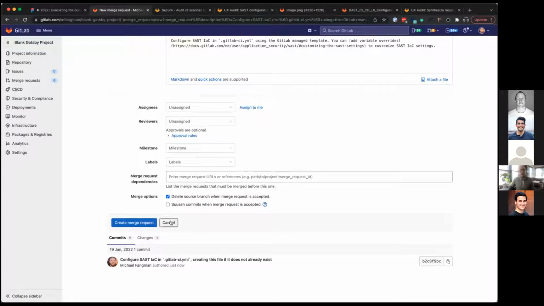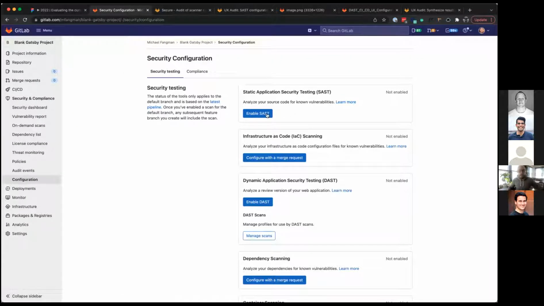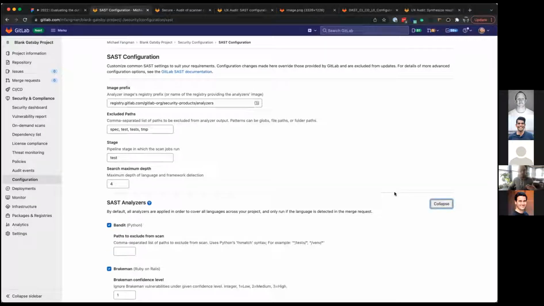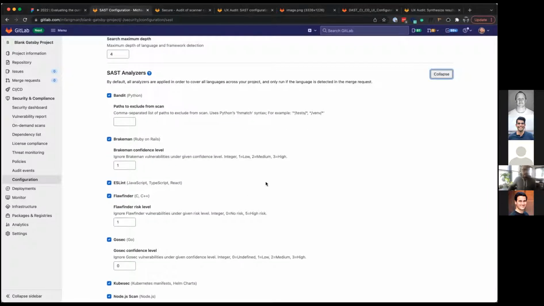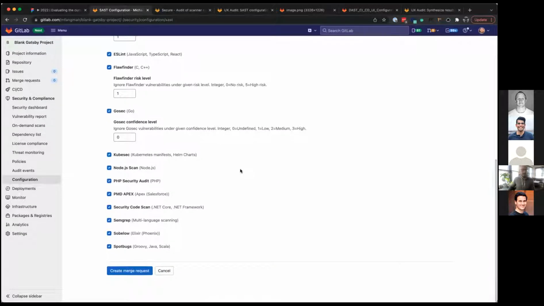And then there's other scanners like SAST, which is a pretty similar configuration workflow, except for actually providing users with a few options that they can come in here and tune the scanner and choose which analyzers, let's zoom in a bit here, which analyzers they want to include. And then there's even some options around specific things within the analyzers themselves.